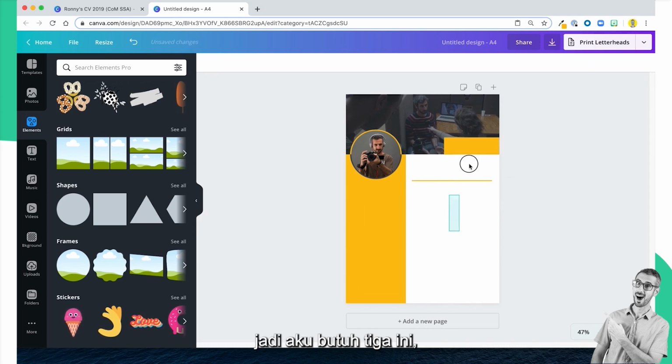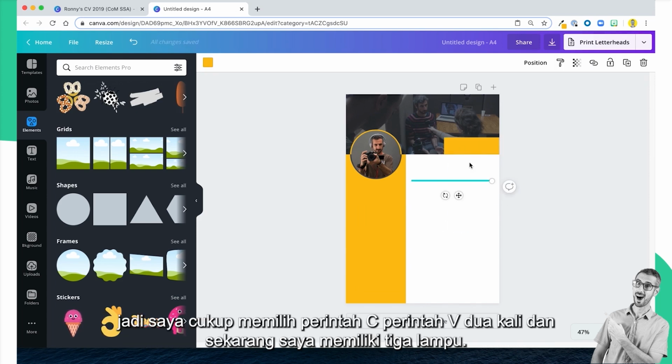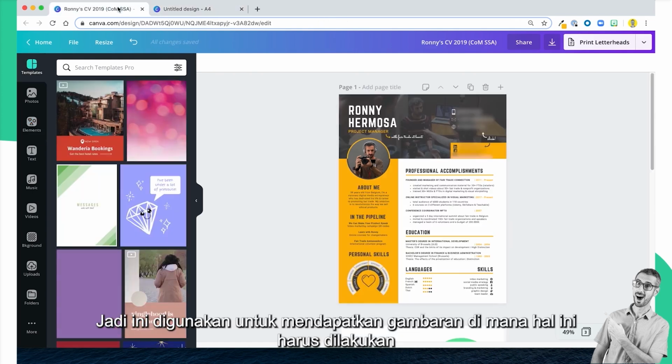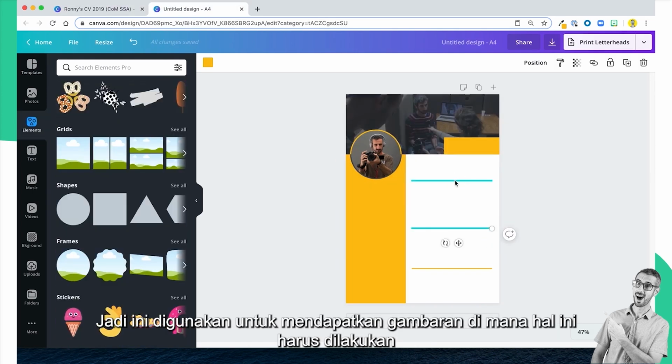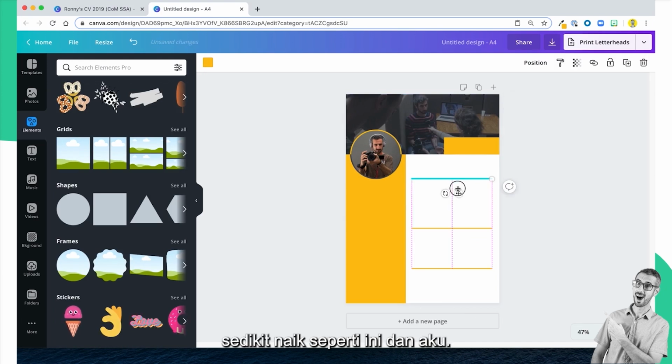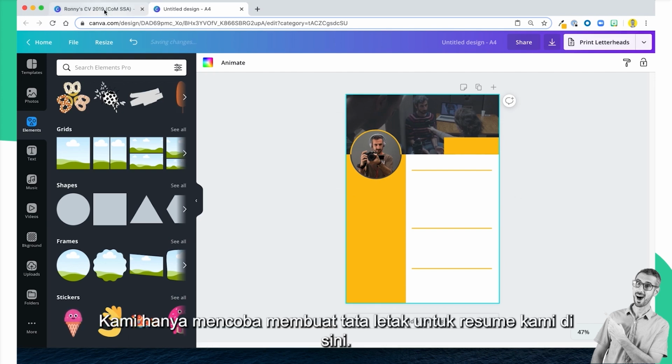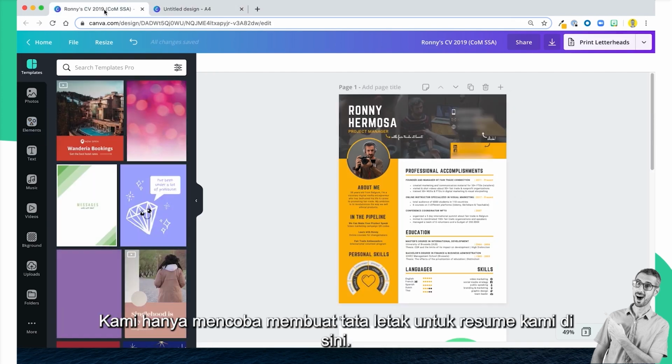All right, so I need 3 of these, so I can simply select, Command-C, Command-V 2 times, and now I have my 3 lines. Let's make sure they are aligned and that I'm going to be using them in the appropriate places. All right, so let's use this to have an idea of where it needs to be. So this one needs to be slightly up like this. And we, of course, will adjust this as we go. We're just trying to create the layout for our resume here. Okay, it looks pretty good.